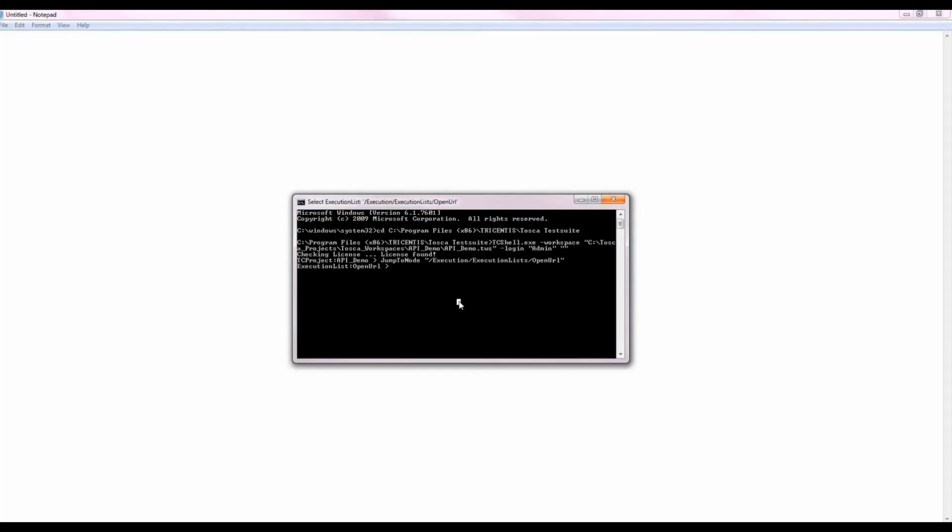Now we can run this open URL execution list, but I need to open this URL in the Chrome browser. So for that I am setting the test configuration parameter as Chrome. So use the set tc param. Now your test configuration parameter property Browser equals to your value. So it sets your test configuration parameter.